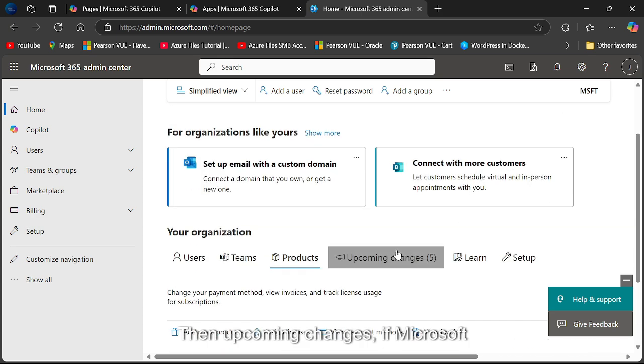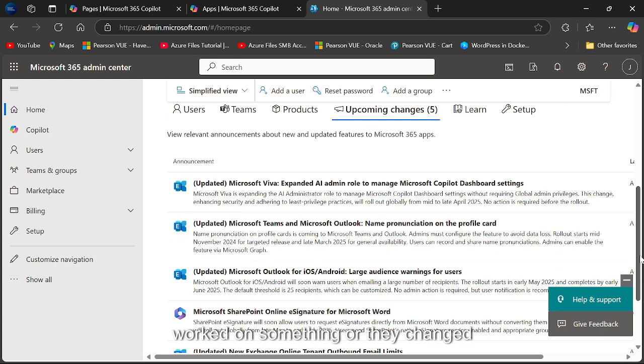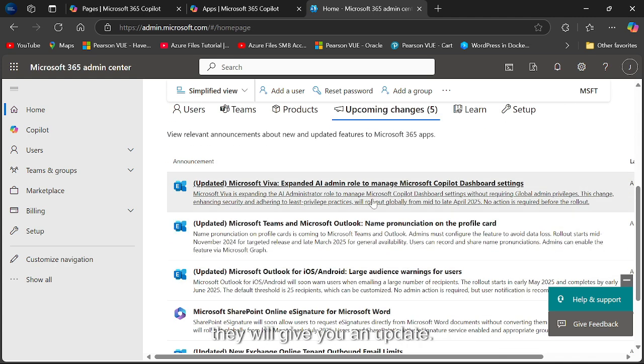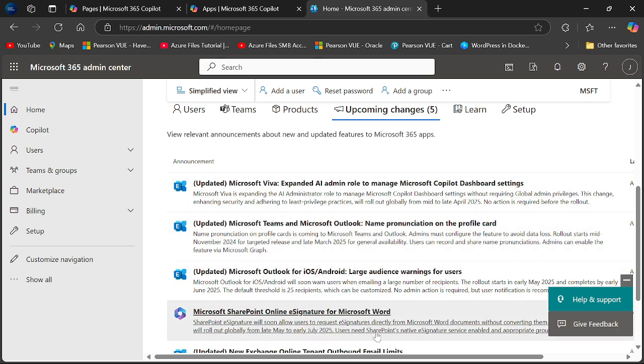Then upcoming changes. If Microsoft worked on something or changed something or they're about to change something, they will give you an update. So this is exactly where you get to see all the updates, guys. If you're an admin, this is exactly where you get to see it. Okay, so let's quickly move on.